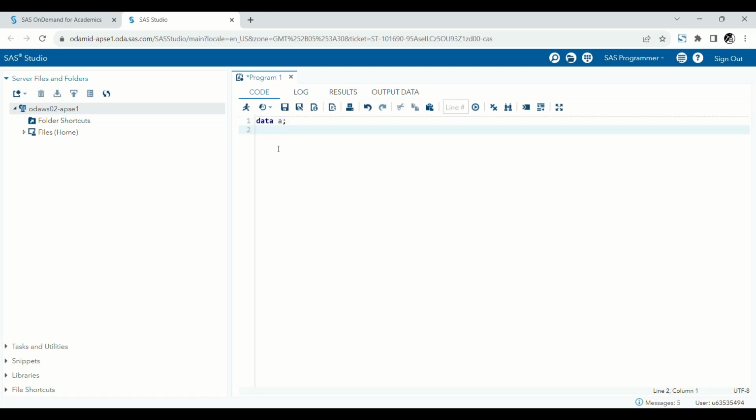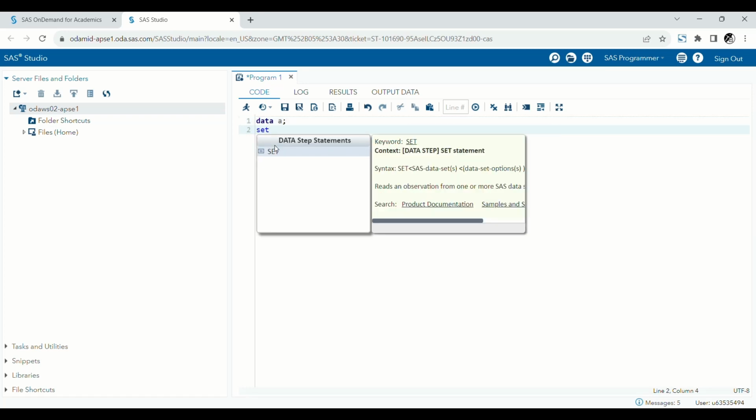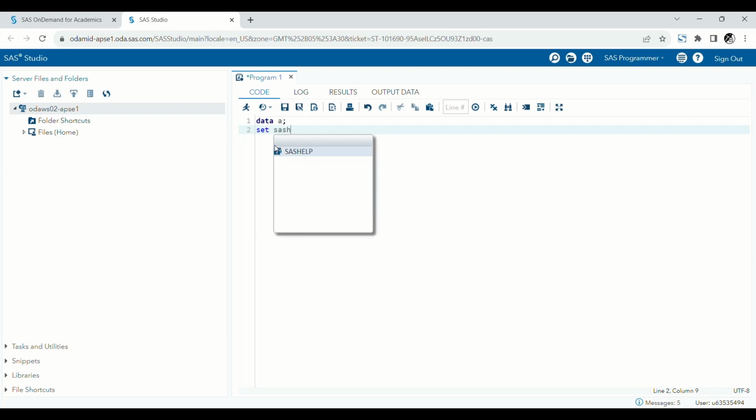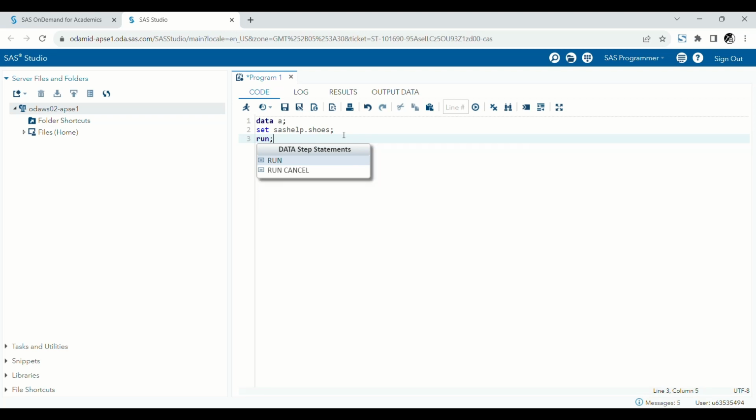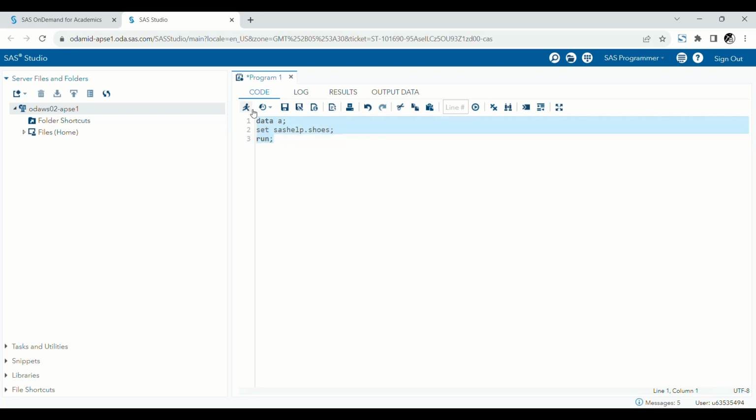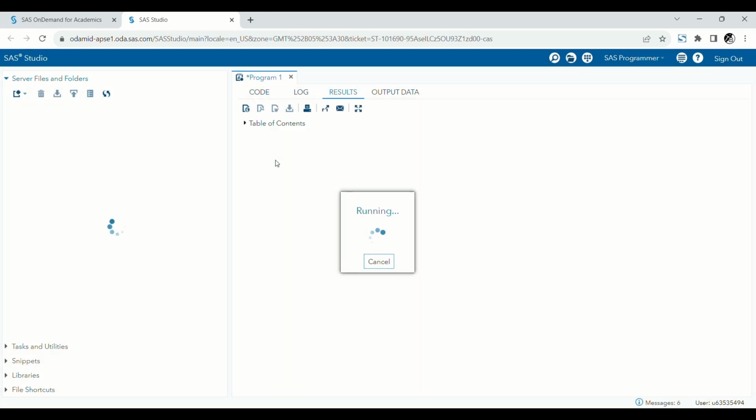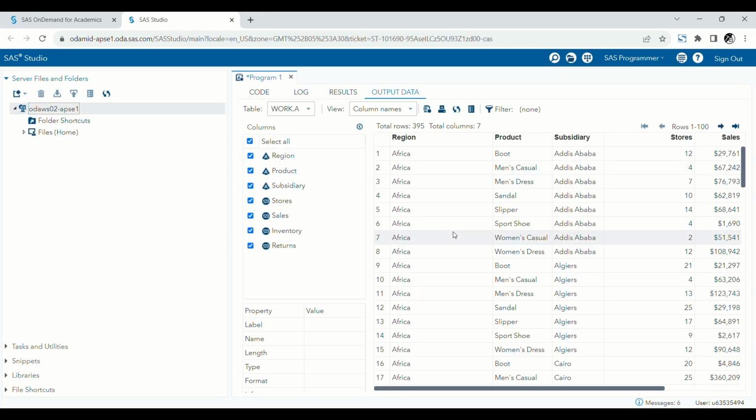So the next thing we need to write is set, followed by the table name from where we need to take data. Set tells SAS to take data from this particular table. In the end, we need to write run, which tells SAS that this particular data step is completed. Now, if we run this, I'm pressing F3 this time, we'll get the same output like this.